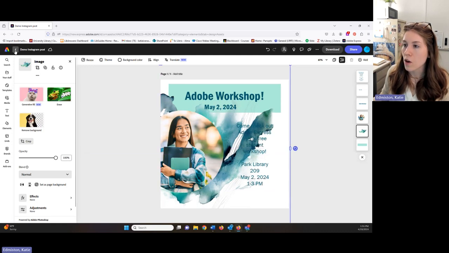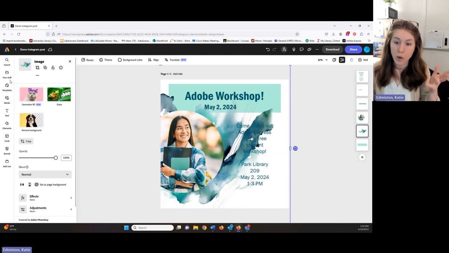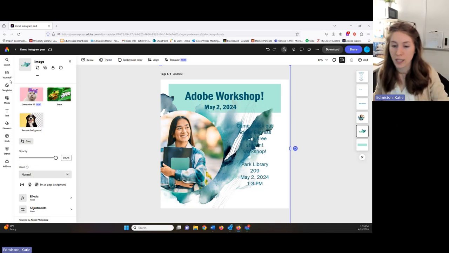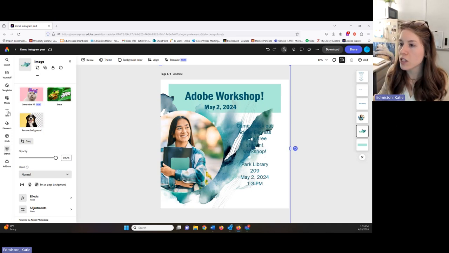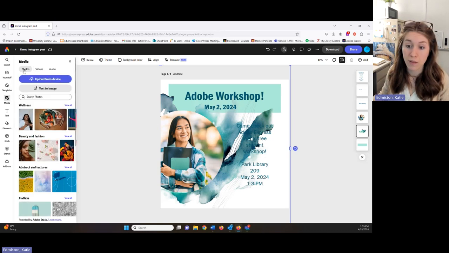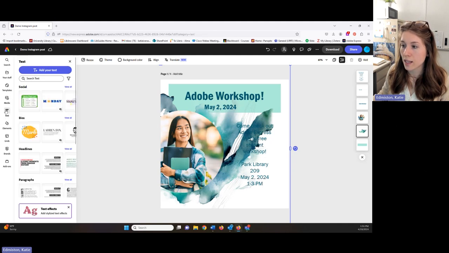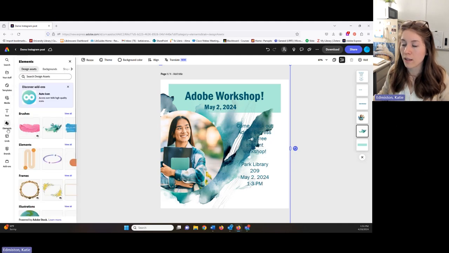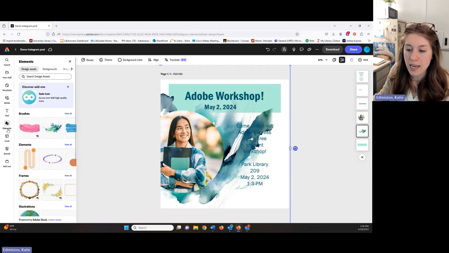Okay, there are many menu options in here that I didn't necessarily go into. So just a quick tour of what's left. Again, I showed you the media section, which is where you can add photos, videos, audio clips. We looked at the text section, and we looked at elements. But there are a variety of other features in here.